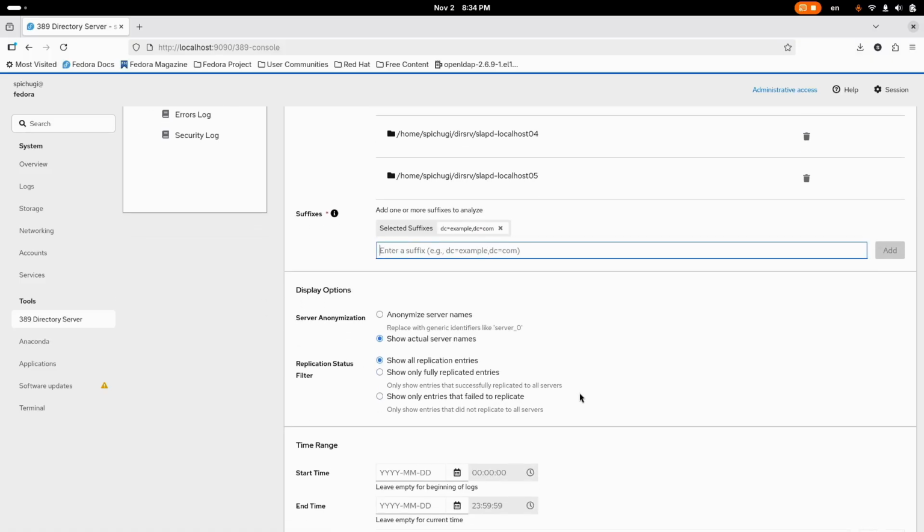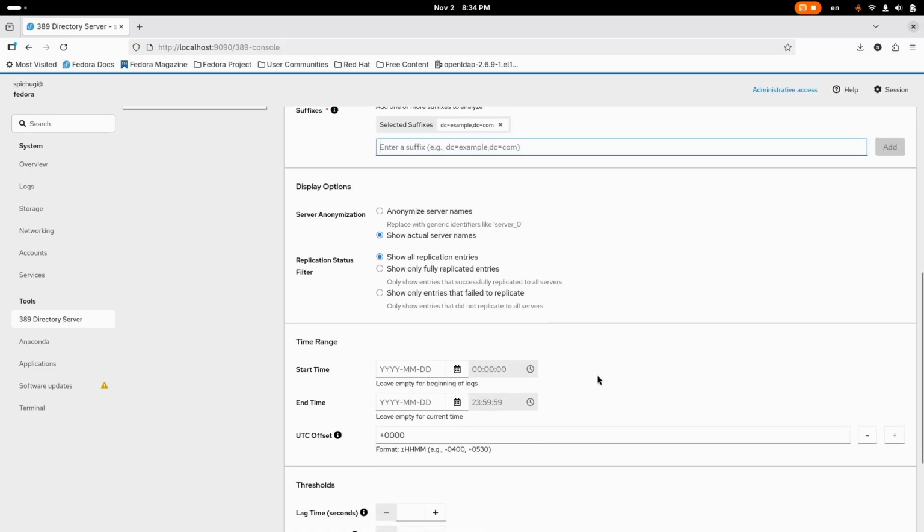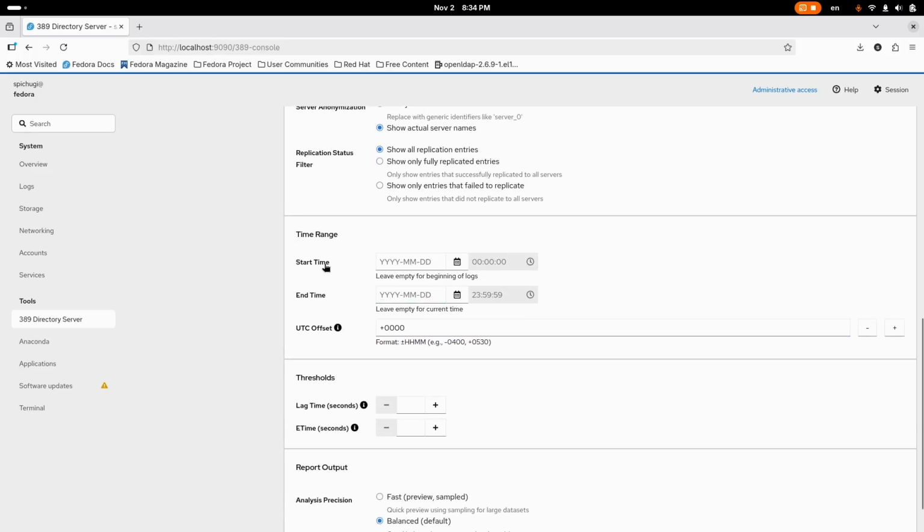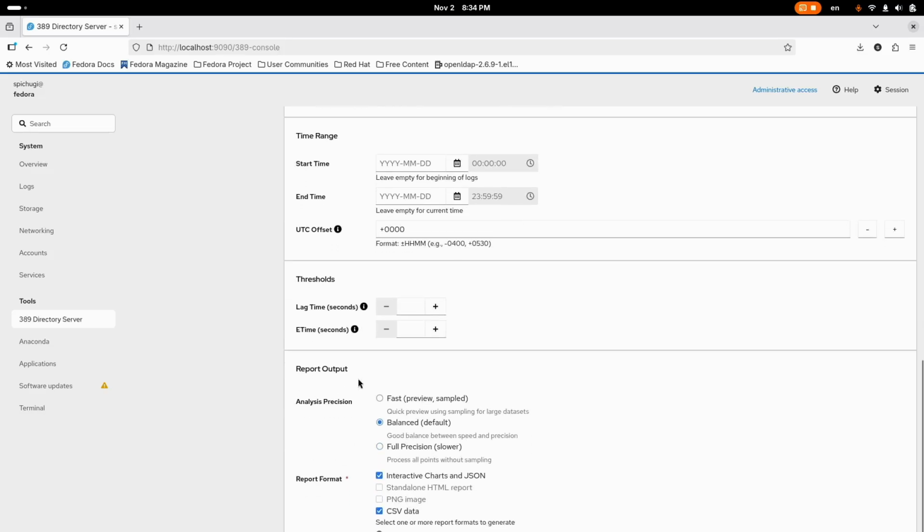Additionally, for server anonymization, I'll leave it off since this is my test environment, but note that for now it hides only server names. Any other data such as DNs is still shown. For replication filter, we will stick to all replication entries. For time range, we will have everything.